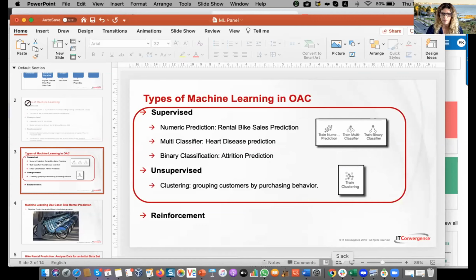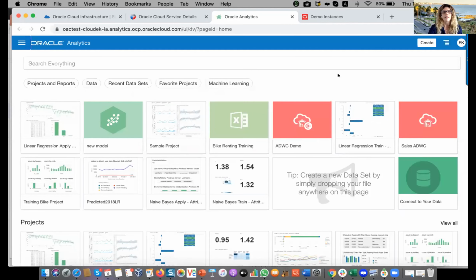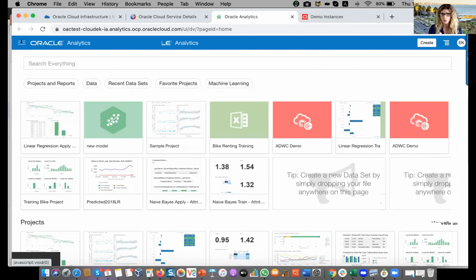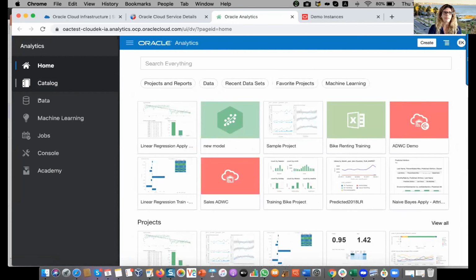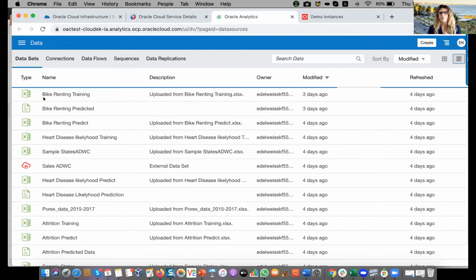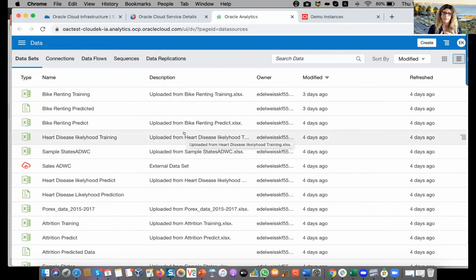And come back to the tool, okay? Okay, so for this example, I'm going to work on the rental bikes. We're going to work with 2 data sets. Why 2 data sets? Because with 1 data set, I'm going to create and train the model, and with the other data set, I'm going to apply the model.